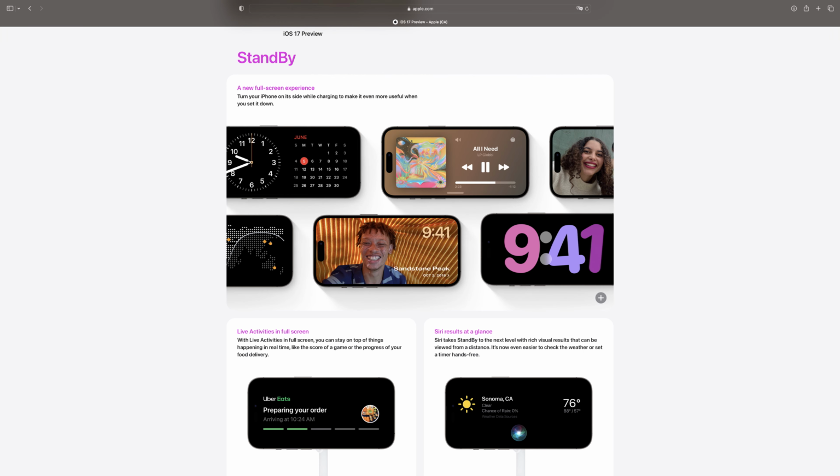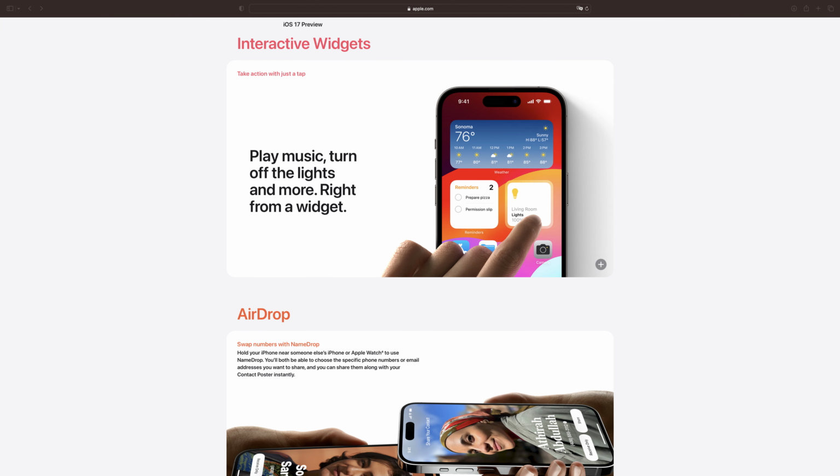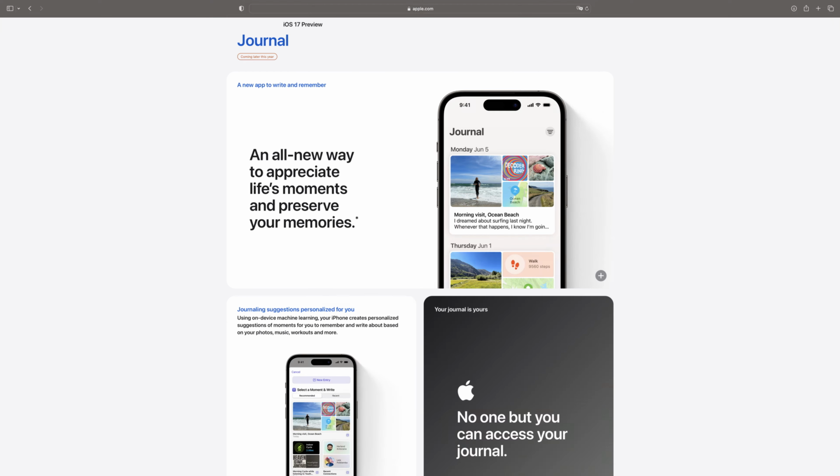their look. With standby, an iPhone placed horizontally turns into a little home hub that displays information like the calendar, time, home controls, and more, and live activities can also be shown in full screen. Also, you have the option to create animated stickers from your live photos. The update will introduce a standby mode, interactive widgets for a more engaging experience, and mood tracking and journaling features.